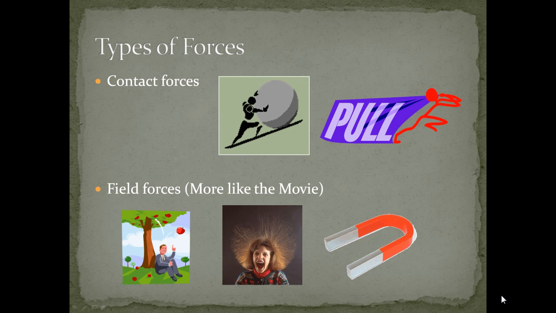Now there are two main types, two categories of forces. The first type is contact forces. These are your everyday pushes or pulls, and they require an object to be in contact in order to apply a force. The next type is field forces, and these are more like the Star Wars movies. We can actually cause accelerations or manipulate objects from a distance.